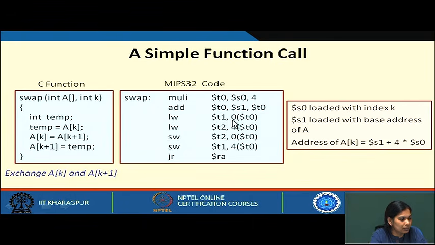First, we are loading the word from 0 of $t0 into T1, loading the next word, that is $t0 plus 4, into T2. Now, T2 I have to store in 0 of $t1, so I am doing store word $t2 into 0 of $t1, and I have to store T1 into 4 of $t0 and jump to return address $ra. So, from the main program we came to a function, that is swap. We perform this operation and then we will go back to the main program again.